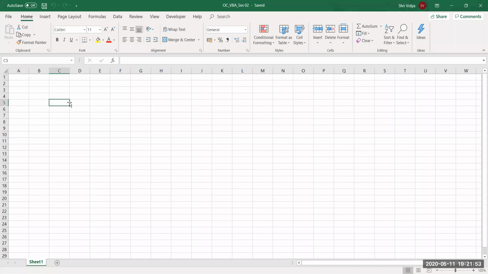Yes. I'll first prepare some data to show you how to perform these operations using the paste special option. So I'll just quickly create data here. Now let's see, I'll increase this.